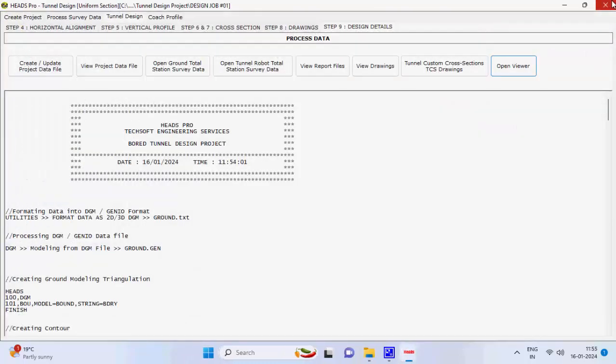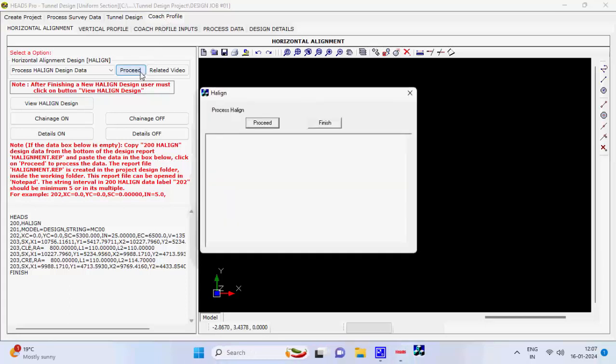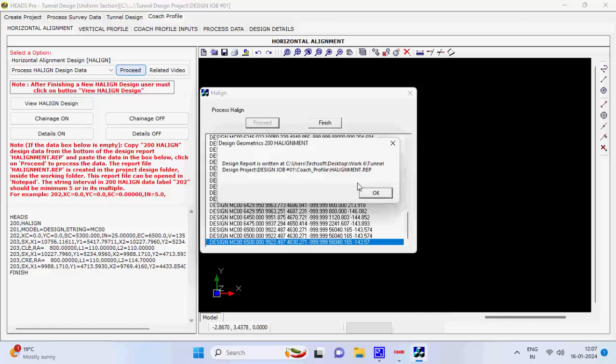Step 159, select the tab page Coach Profile, under it tab page Horizontal Alignment is currently open, select the option Process Halin Design Data, paste the Halin data by copying from the report file halinment.rep as designed before, click on button Proceed, the process dialog box comes, click on button Proceed. Step 160, as the process is over, the message comes informing about the output, click on OK.